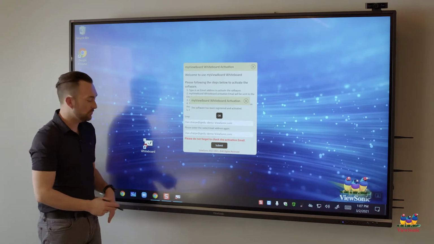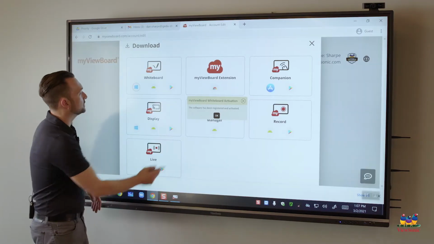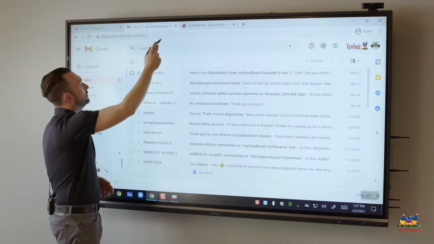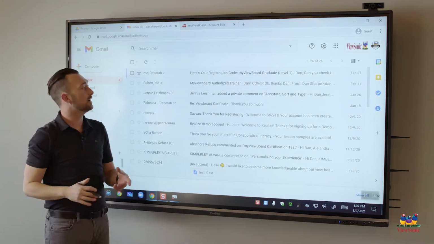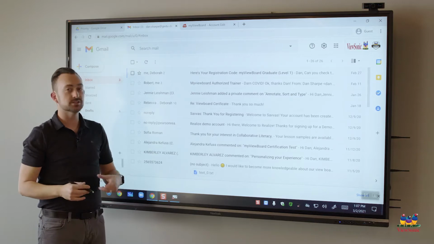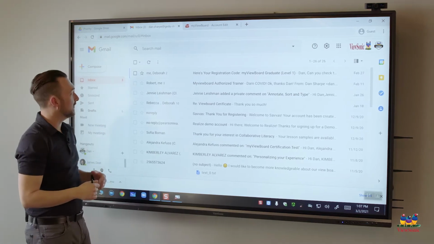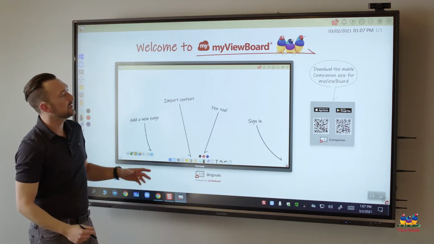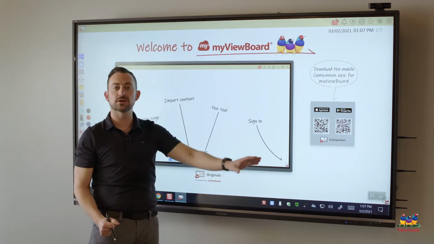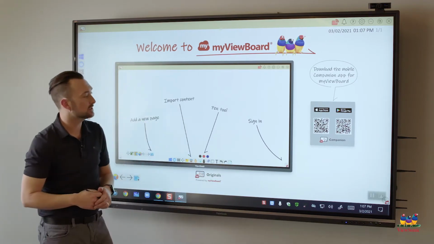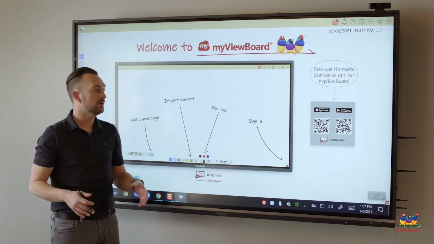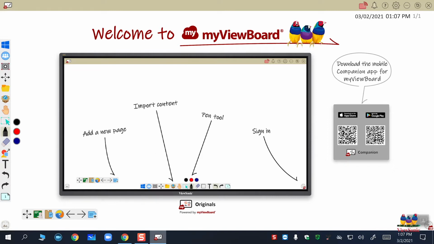Remember, the way that you do that is you just head to your browser and you're going to go to your email and see if you get an email from myViewBoard. I don't have one, so my software has already been activated. So we're going to go back to whiteboard, and you'll see here I'm not getting an activation notification, which means my software is ready to go. But that is important that you follow those steps to make sure that whiteboard is installed and activated and ready for us to use.